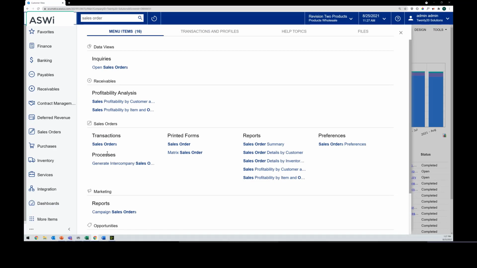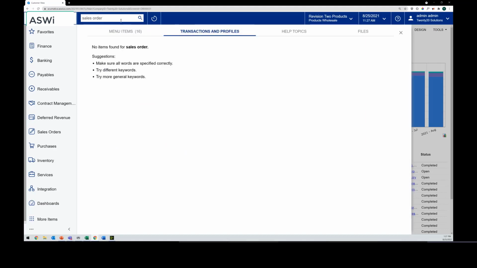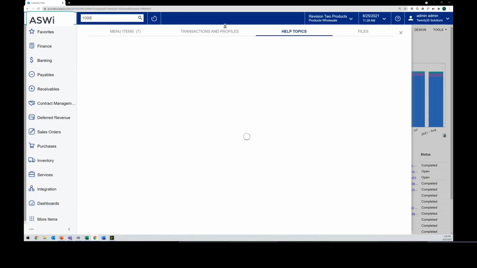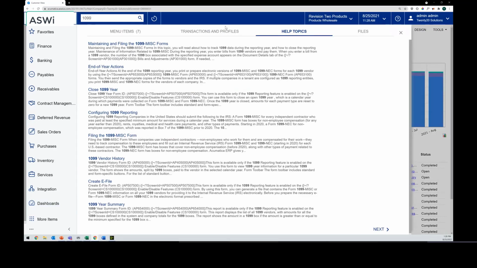You'll notice Acumatica's universal search is also broken into multiple sections. Those multiple sections are in the form of tabs at the top of my screen. And right now we're currently looking in the menu items. However, I could certainly jump over to transactions and profiles and get some more information on, let's say, sales orders. I'll show you that in just a little bit. And then help topics as well. So if I want some information on how to fill out 1099s inside of Acumatica, I could certainly type in 1099 to bring up those help topics. So just as we mentioned before, contextual help is over on the side, but sometimes you just have a general topic and don't know where to start. That's when you would pull up universal search.